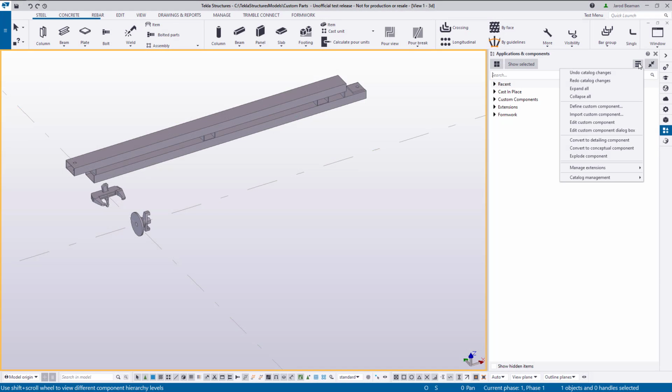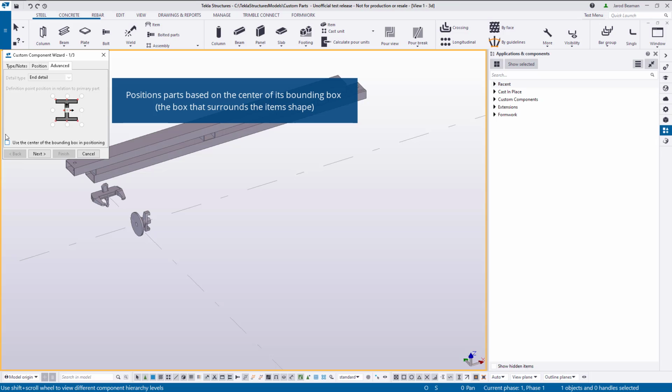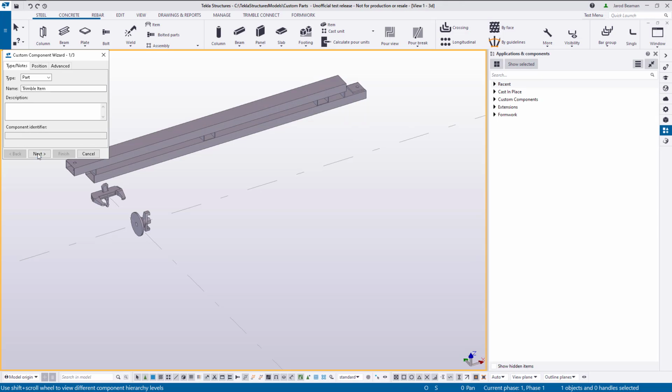To define a custom component, open the Applications and Components catalog, select the Advanced Features icon and pick Define Custom Component. This will launch the wizard dialog, and in the first tab, we'll change the type to be a part and enter a name. It's recommended to disable the option under the Advanced tab and to not use the center of bounding box in positioning. Back to the first tab, enter the name of the custom part and press Next.